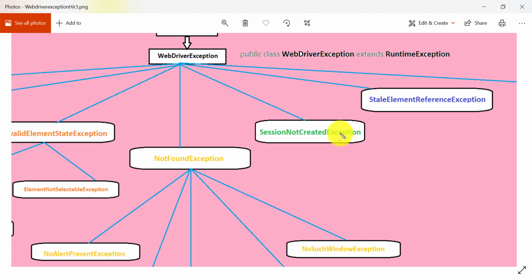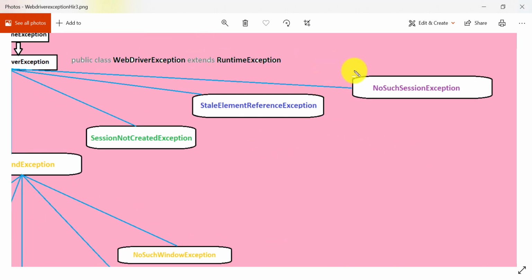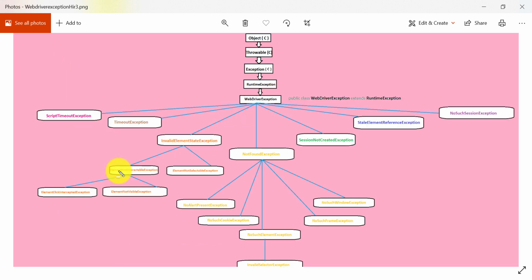Now next is our SessionNotCreatedException. It has no subclass. Then StaleElementReferenceException, this also does not have any subclass, both of these. And next is NoSuchSessionException. So these are only the direct subclasses of the WebDriverException, which do not have any direct subclass. So they are only the direct subclasses of WebDriverException.